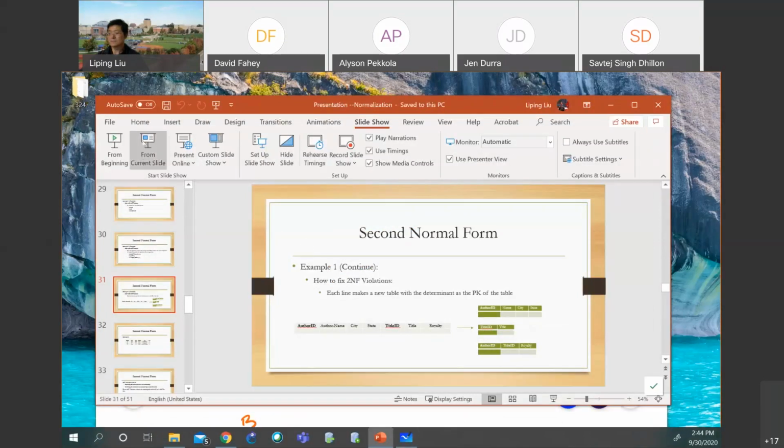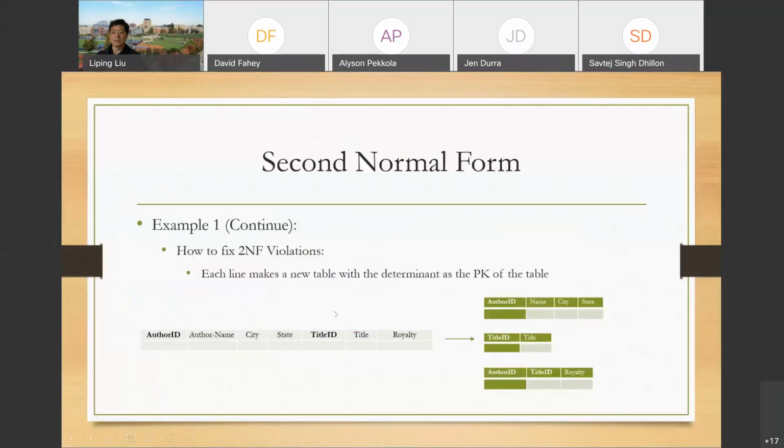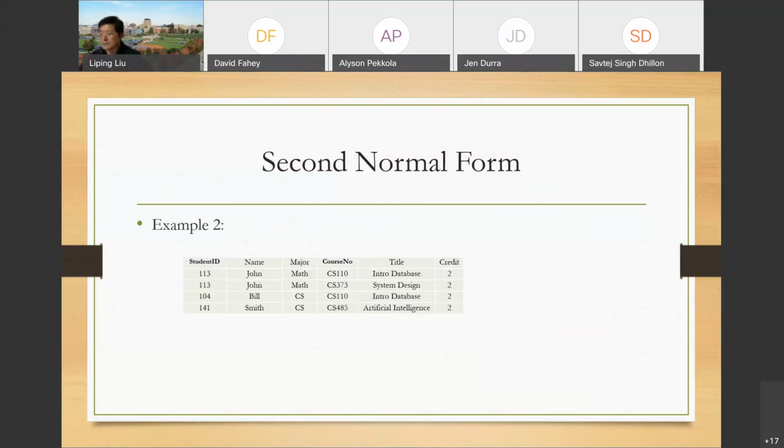All right, this is how we do second normal form violation, this example. Now let's try another example. You still remember this example? This is the very first example we talked about, the problems or issues with redundancy. We basically use this one table to store information about the student and also the courses they are taking. So the table has extra redundancy.